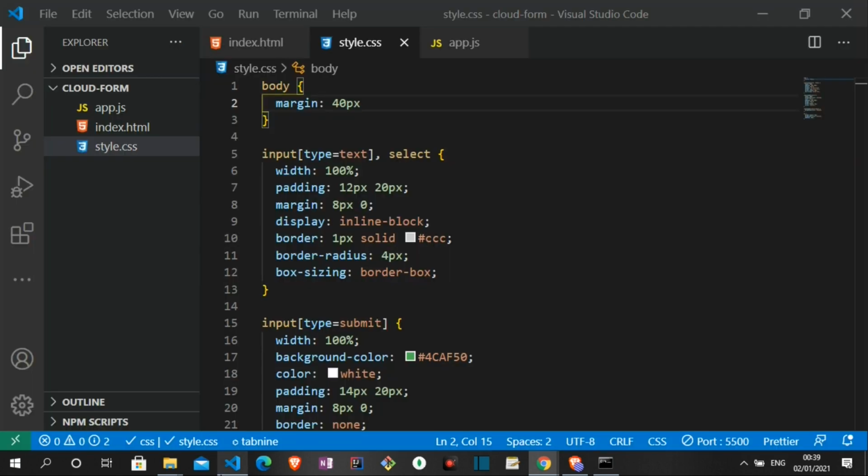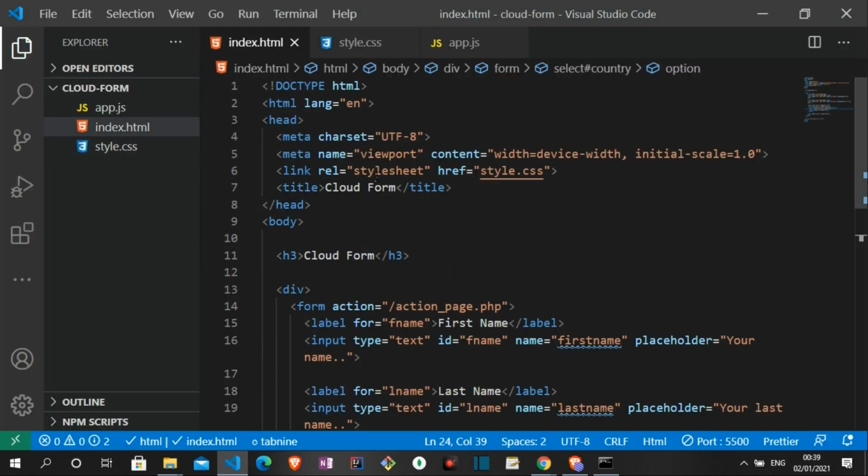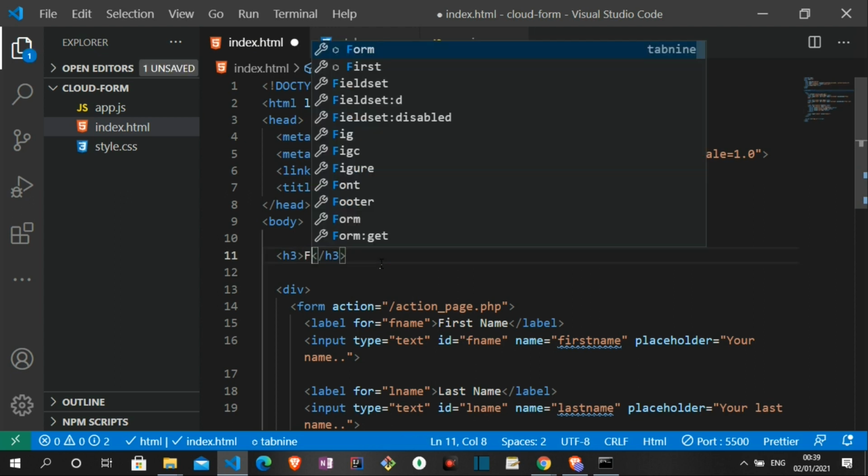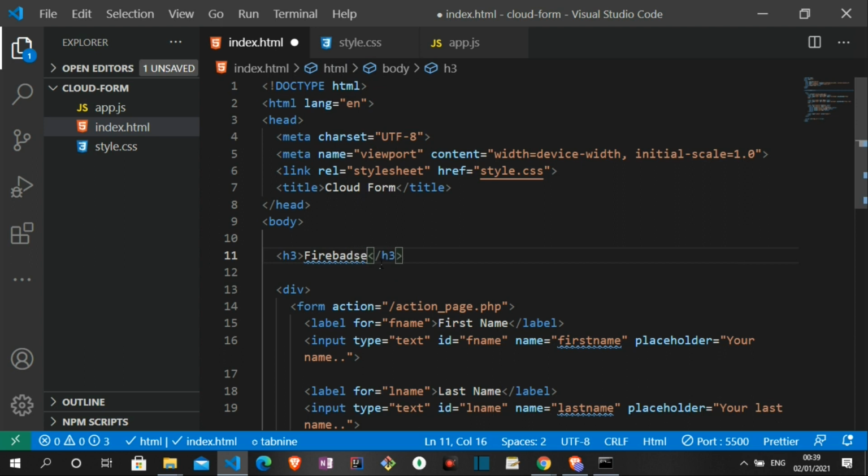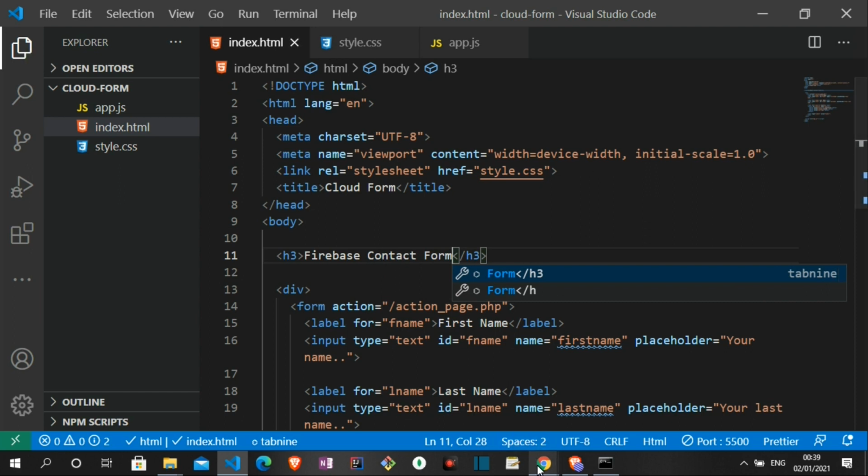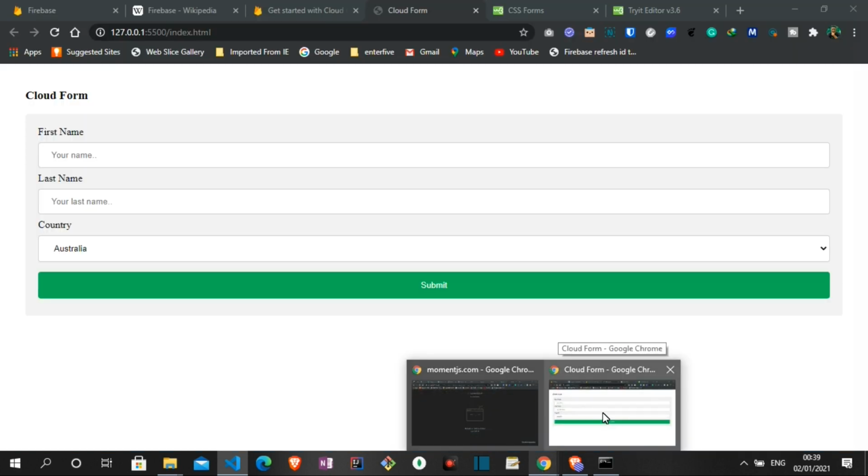So let me change this text for this h3 here, and it's gonna be called Firebase contacts. Can't spell contact. Contacts form. I save that and I go back to the page.